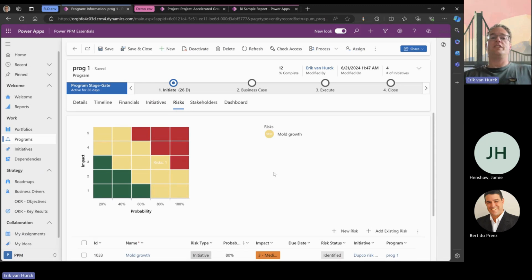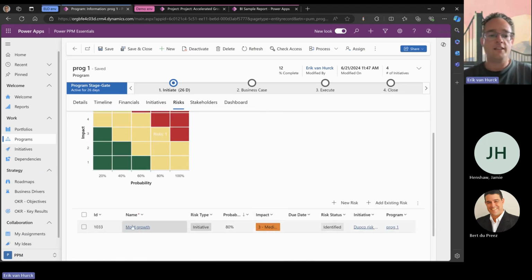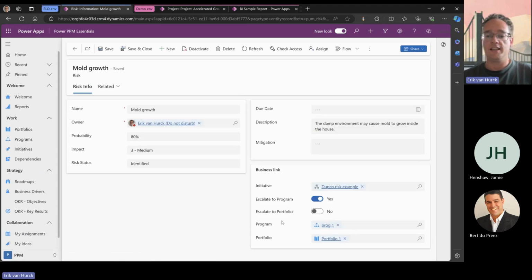So what you'll see is that on program level, we're looking at an initiative risk, but from a program level. So this is escalated now to the right level of granularity, where this risk is on a program level. So the program level stakeholders are going to communicate about this risk as well. Now, if in any case, this needs to go higher up, we can leave it out of the program. We can escalate it to portfolio level.